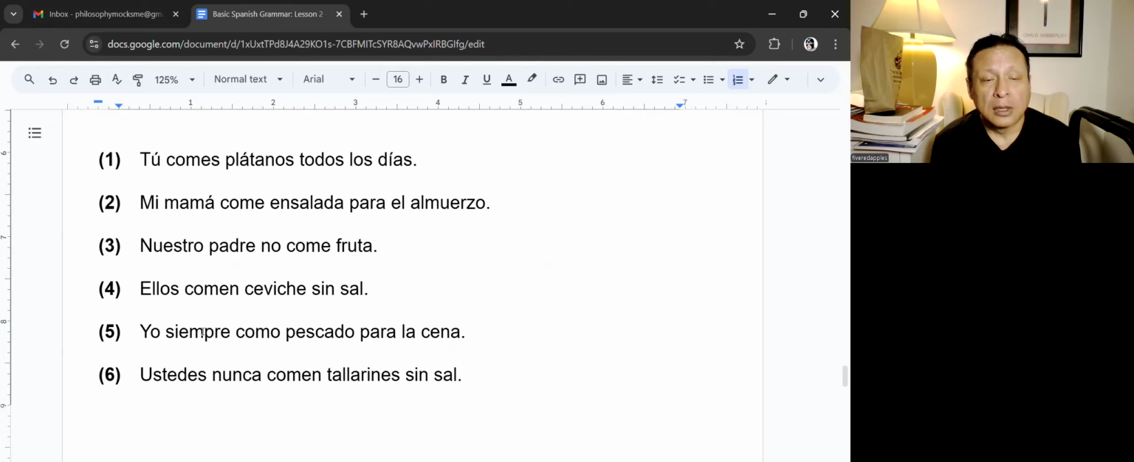So ellos comen ceviche. Again, if you haven't had ceviche, you are missing out. Ellos comen ceviche. They eat ceviche. Sin sal. Remember sin? From the Latin sine, the sine qua non, that which you cannot do without, that which cannot be done without, literally, sine qua non. Sin means without, and sal is very close to our English salt. They eat ceviche without salt.